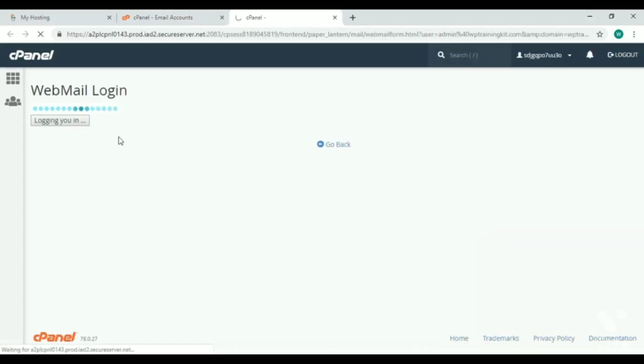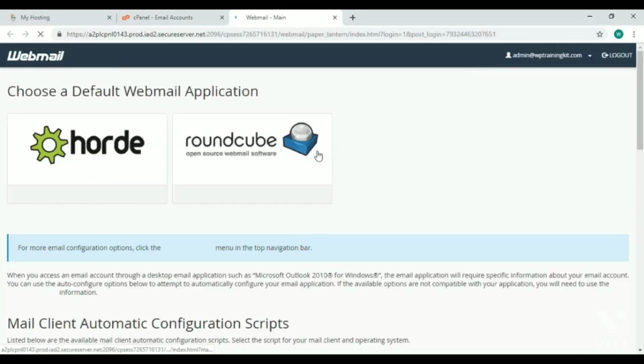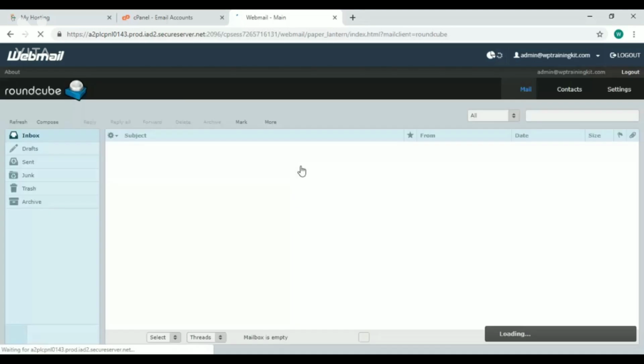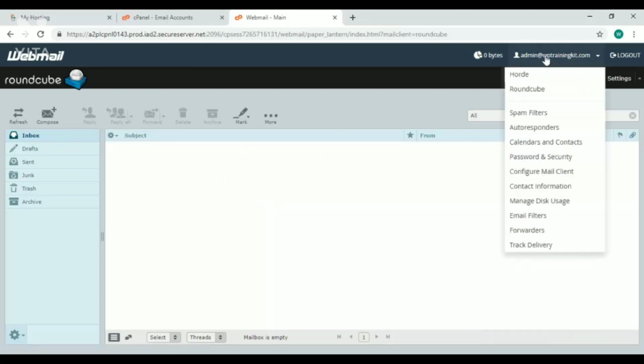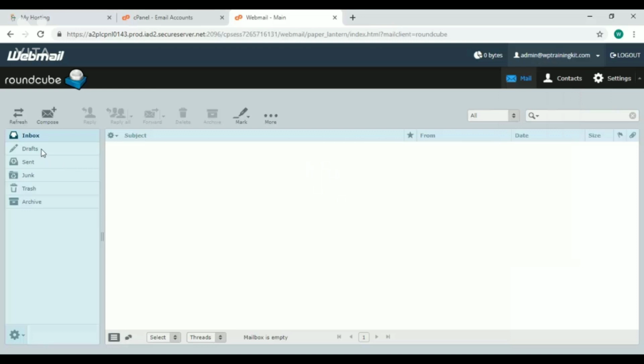Now click on this Checking Mail. It's logging you in, and here we are choosing Roundcube Webmail Application. Click on it. We are logged in our mail account. This is our interface. Here is our email ID from which we are operating this. And all the options are here with inbox, sent, junk, trash, etc. On top, there's refresh and compose button.